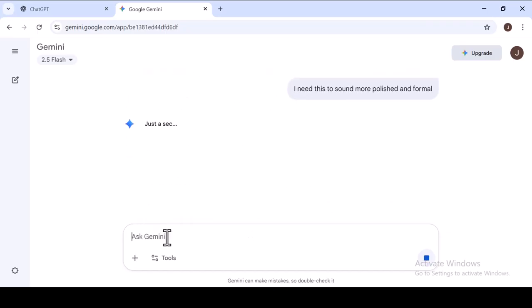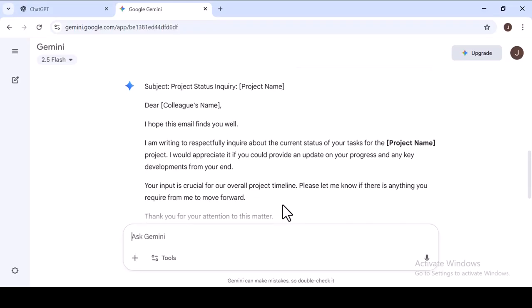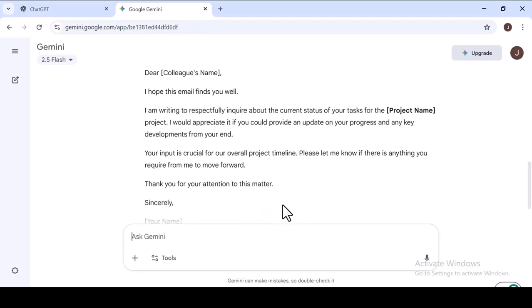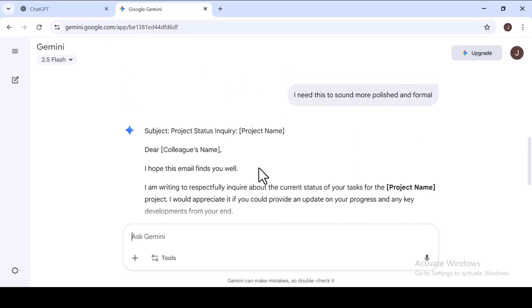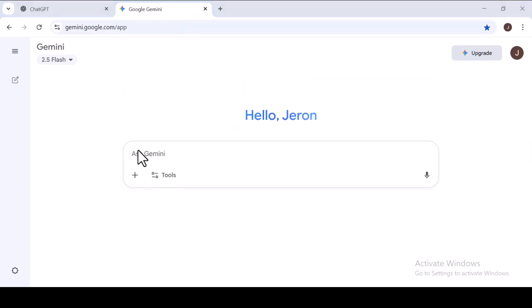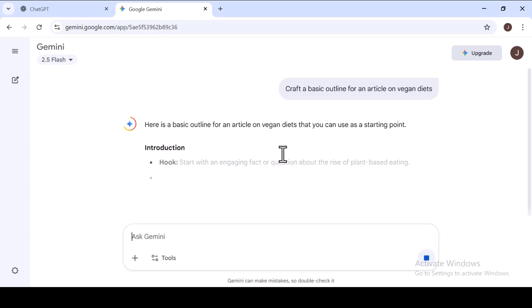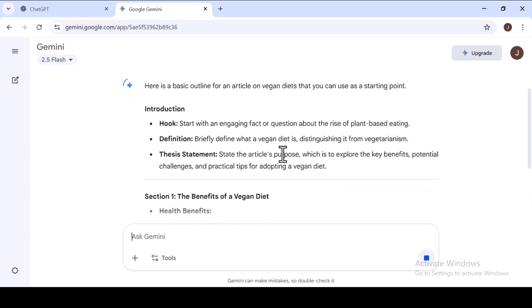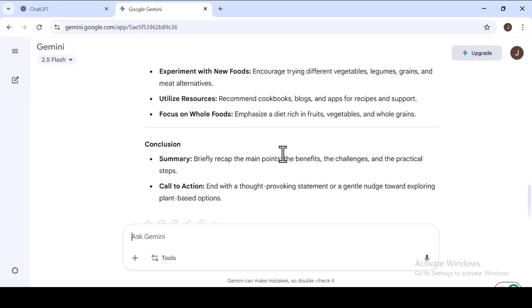This technique applies to any AI task. Need a professional email? Start with a rough draft and iterate to perfect the tone. Writing an article? Start with a basic outline and iterate to add detail, research, or a unique angle. Iterative prompting turns the AI into a collaborative partner in your creative and professional workflow.